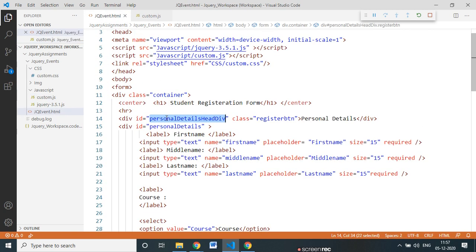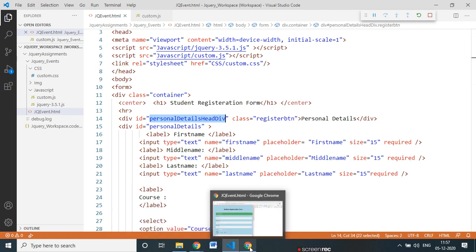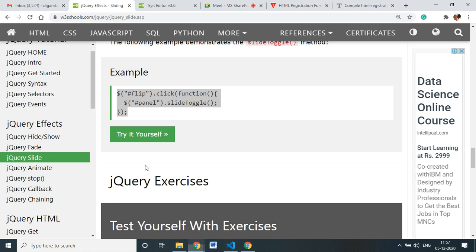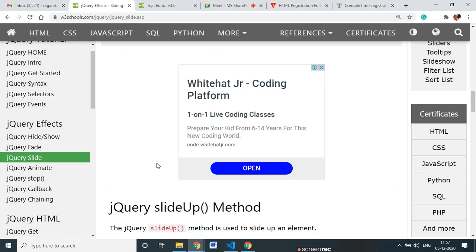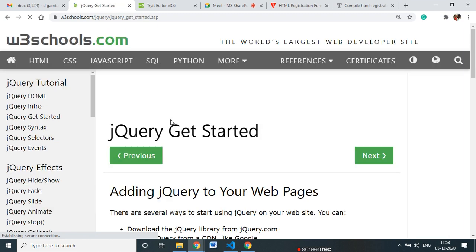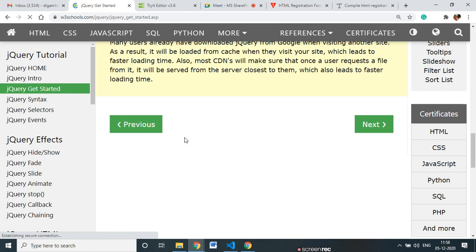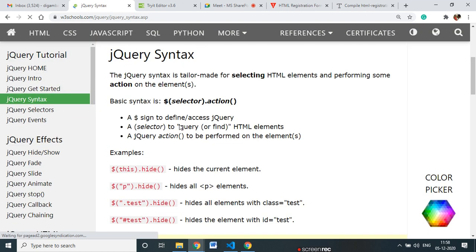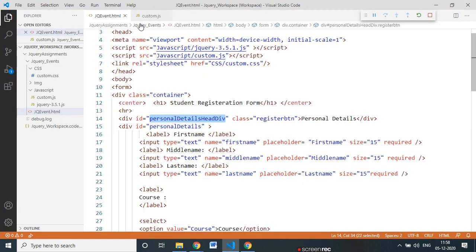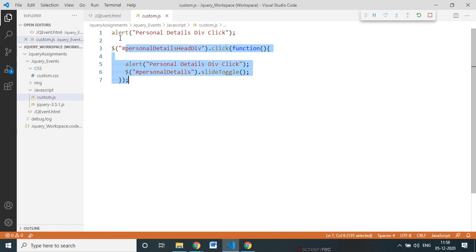Now see here how effectively document.ready works. Now what I do, where is my document.ready function? I usually copy and paste it, so it avoids spelling mistakes. So here is what I'm doing.